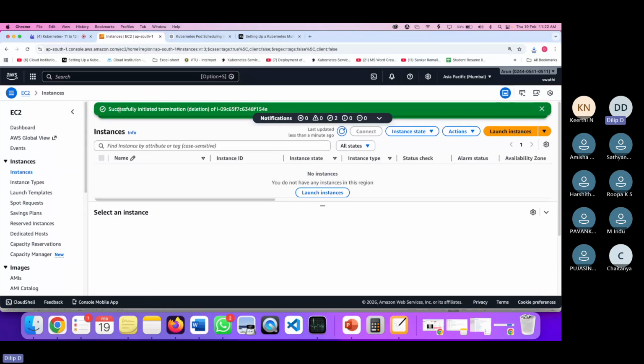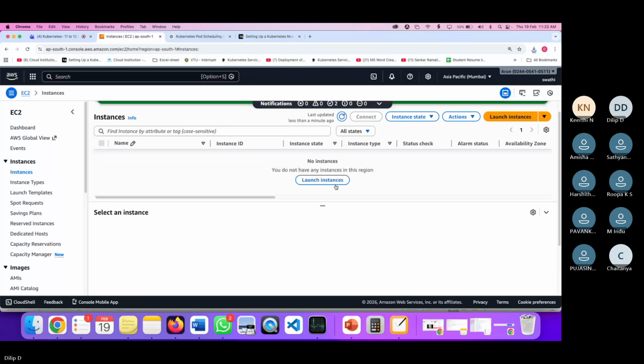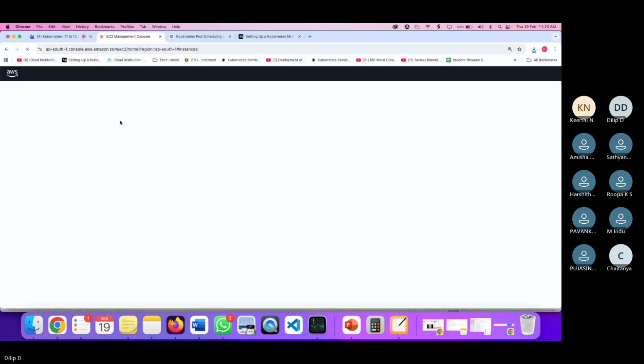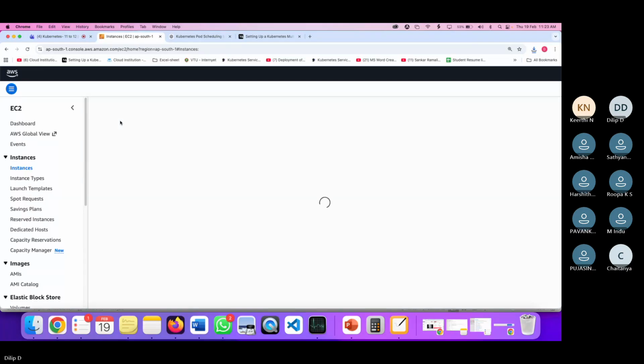If you can see here, come back and click on the instances. Let me just close this other window because my laptop is getting very slow.